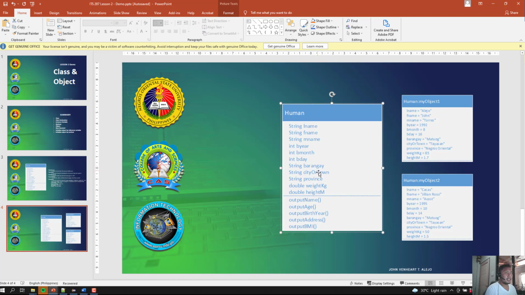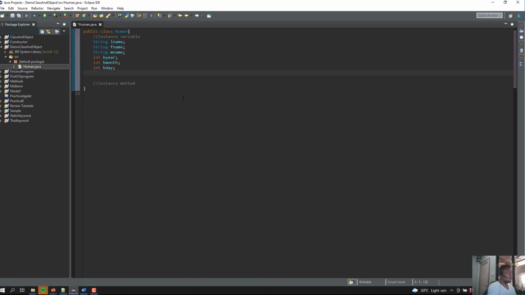We have also string barangay, city or town, and province. So string barangay, and string, sorry, that is not city or province, but city and/or municipality or town, and we have string province. You know already why this data is string. It is because when you type information about barangay, it's more on letters and numbers. So that's why string.